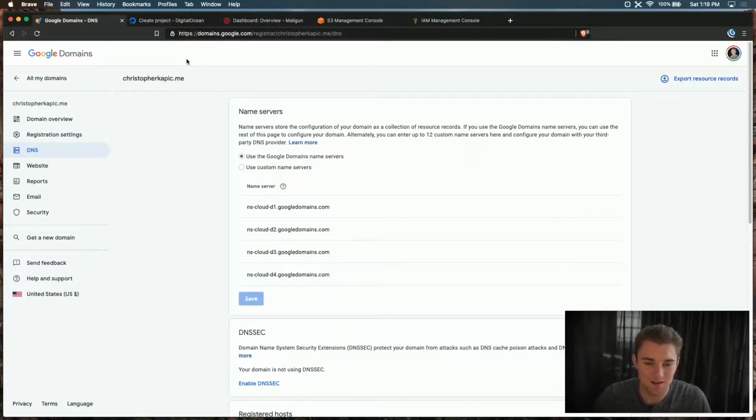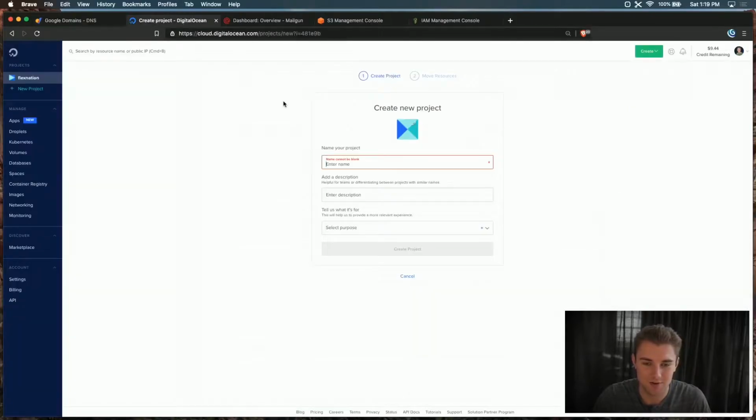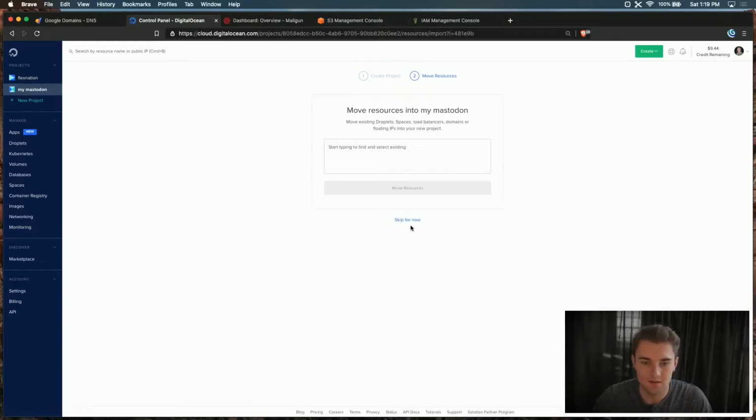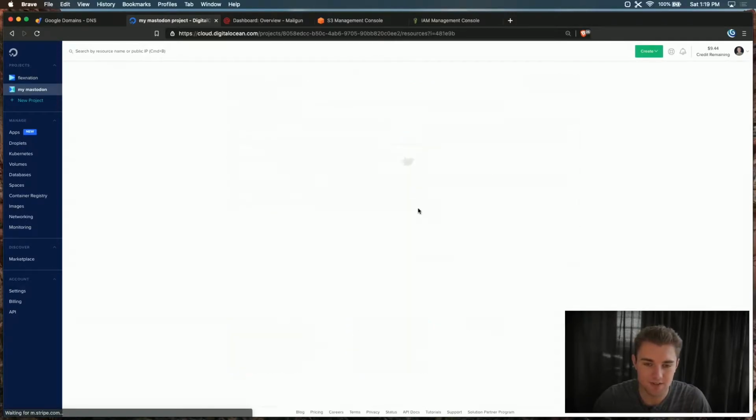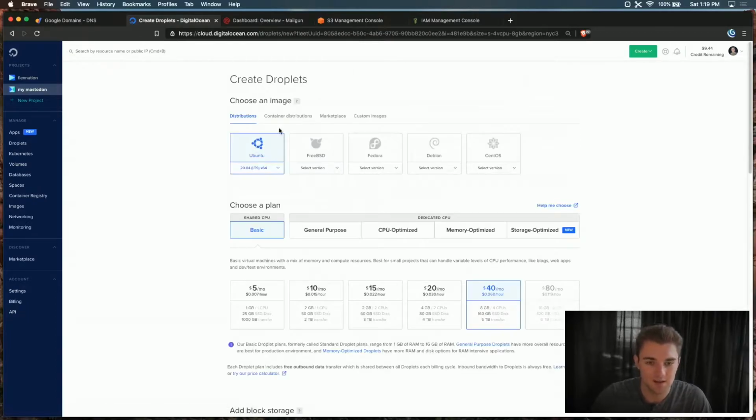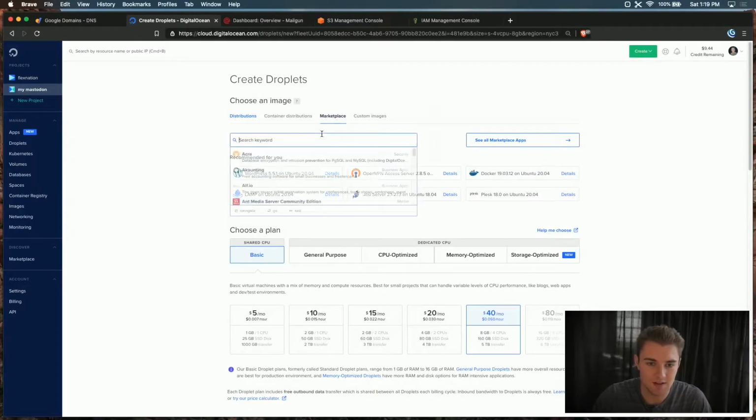So the first thing we'll do is create a droplet with DigitalOcean. First I'm going to create a new project. I'll call it My Mastodon. You can call it whatever you want, and the purpose is a web app. We'll skip this for now. The first thing you want to do is get started with the droplet, and you'll go to Marketplace and search for Mastodon.